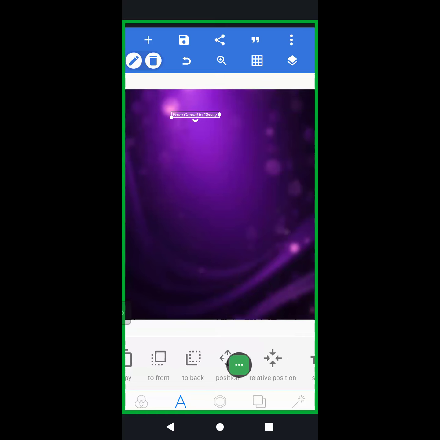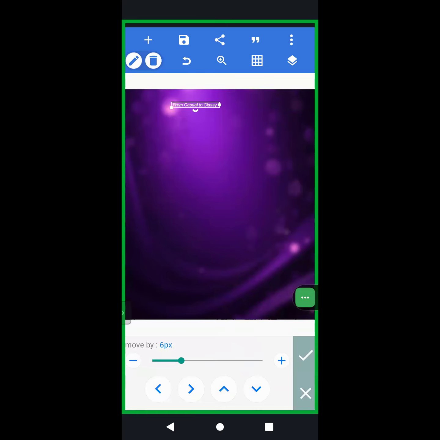Left, right, or left. And then this one too is for the relative position.